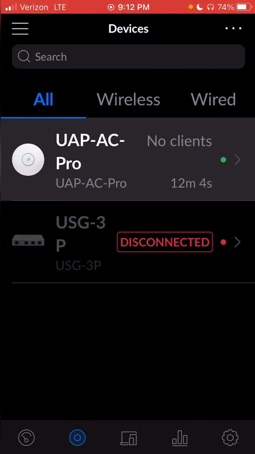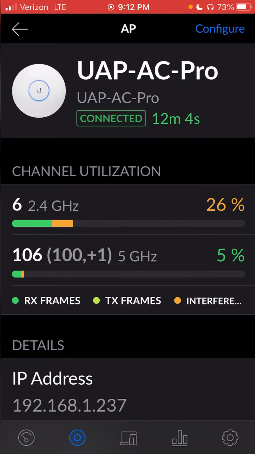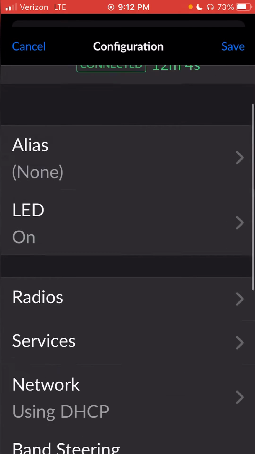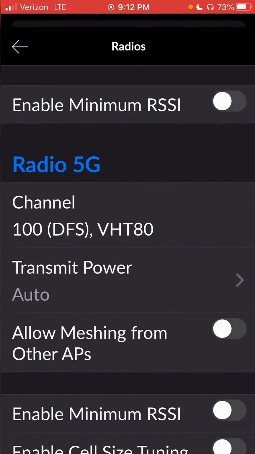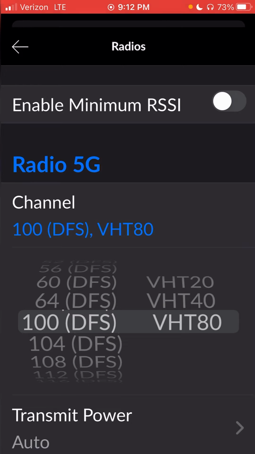You're going to click on each of the devices you want to look at and go to configure on top right. Go down to radios, and here on radio 5G, click on channel. And you want to set VHT to 80, by default it's 40, because I think some older devices don't support the higher channel bandwidth.